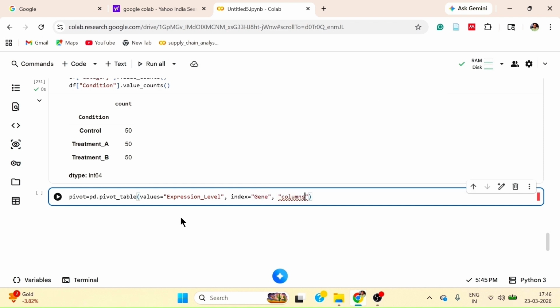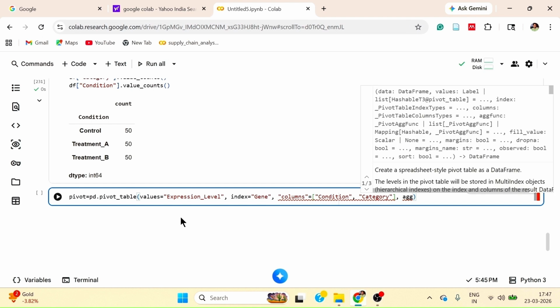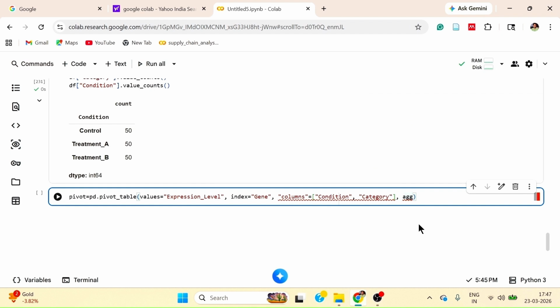And for columns would be our non-numerical categories, basically condition, and we can use multiple non-numerical categories here. We can use category as well. Since pivot table also uses a group by function behind the curtain, we're going to need an aggregation function. The aggregation function can be mean, so that's not a problem for this. Now let's run this.